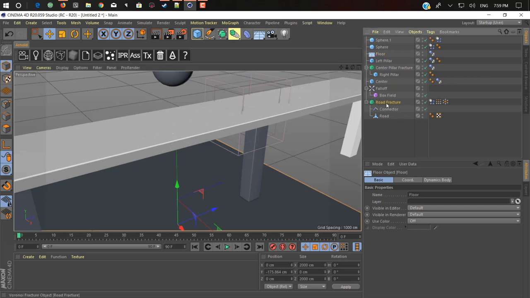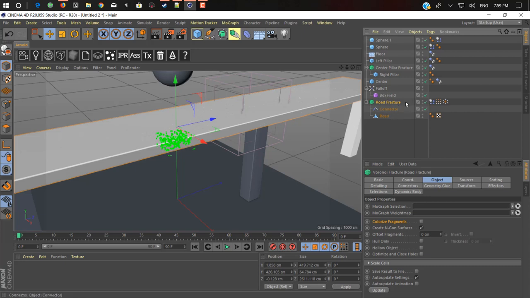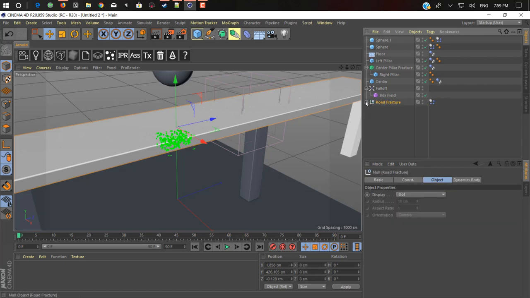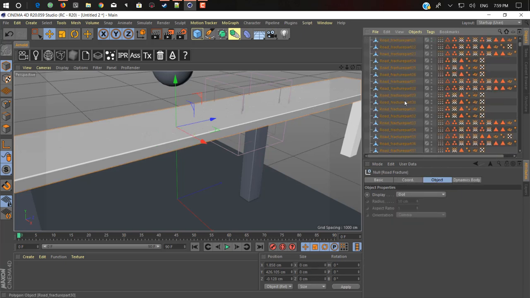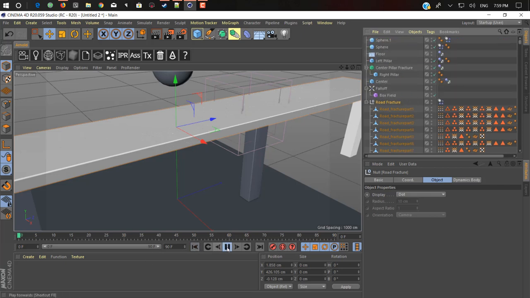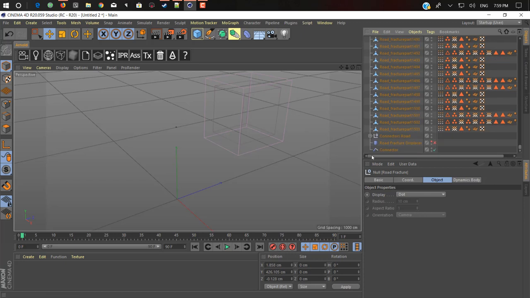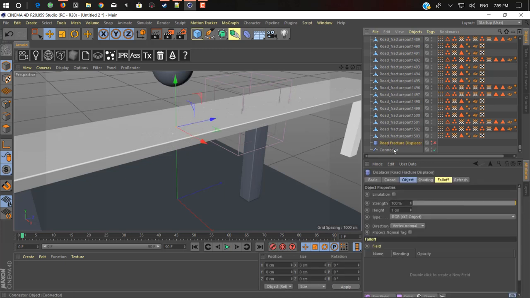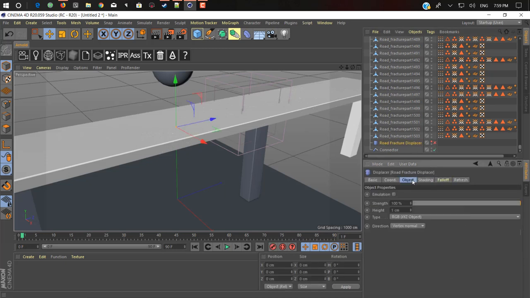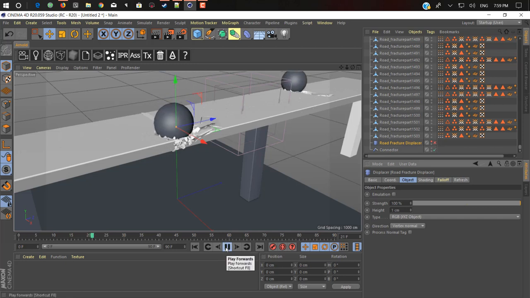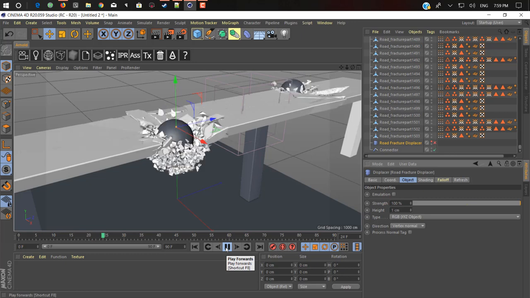So you need to convert it into an editable polygon. When you press C here on the road fracture, now it's only polygons. But the good point is it works the same as before, though it makes it so slow. So what we need to do, because of this connector, is delete the connector. And for displacement, don't enable displacement right now. As you can see here, it looks the same as before.